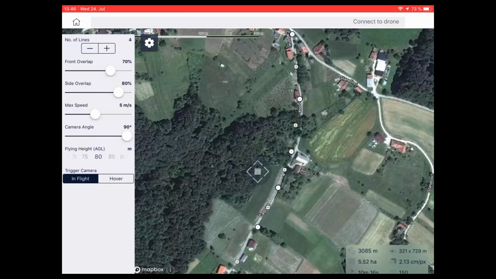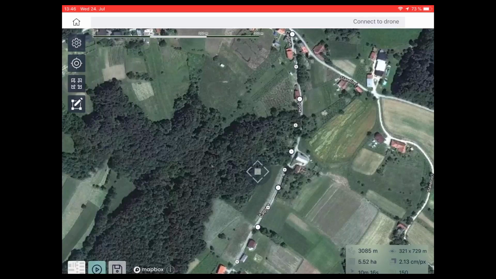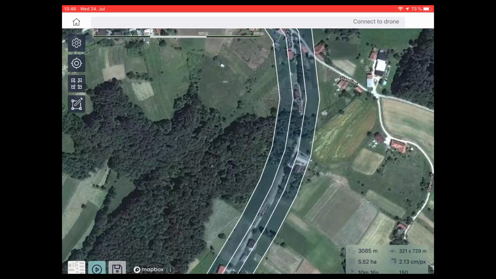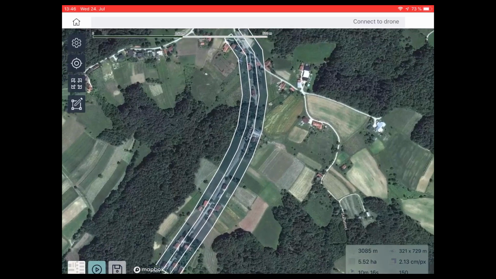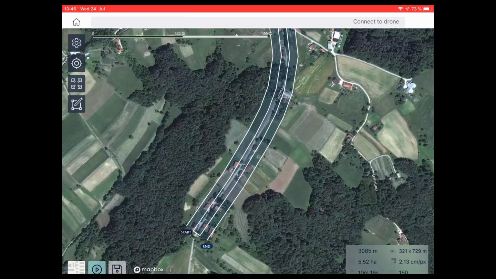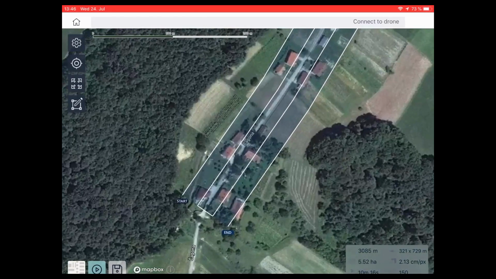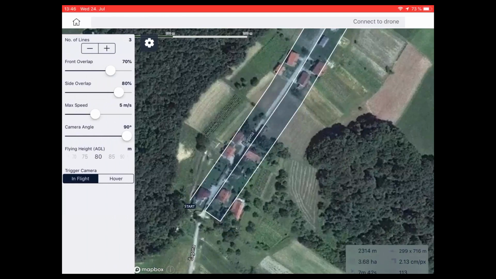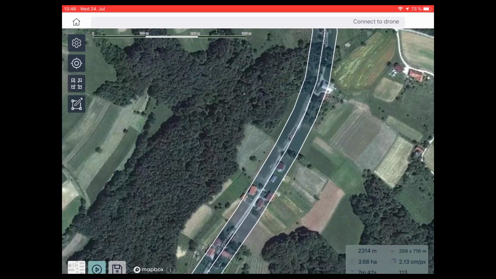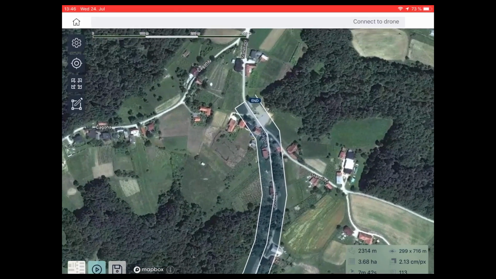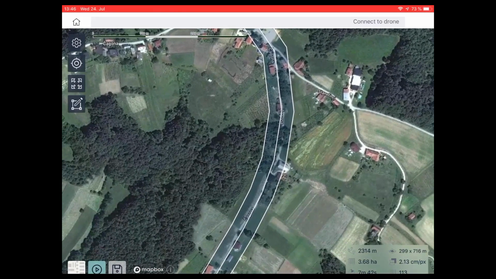So in this case we will increase side overlap because we don't need to get such a wide area, and the drone will fly up and down parallel to the axis that we selected. So we have different options. We can fly 3 or 4 lines.